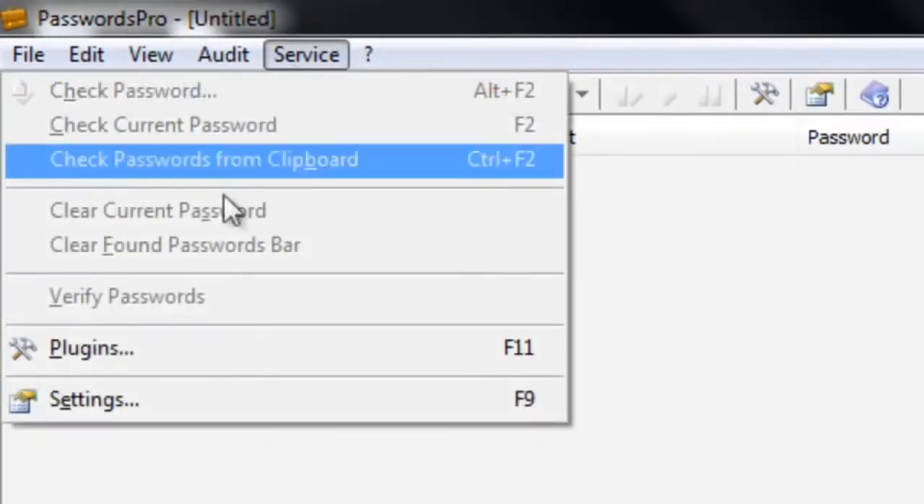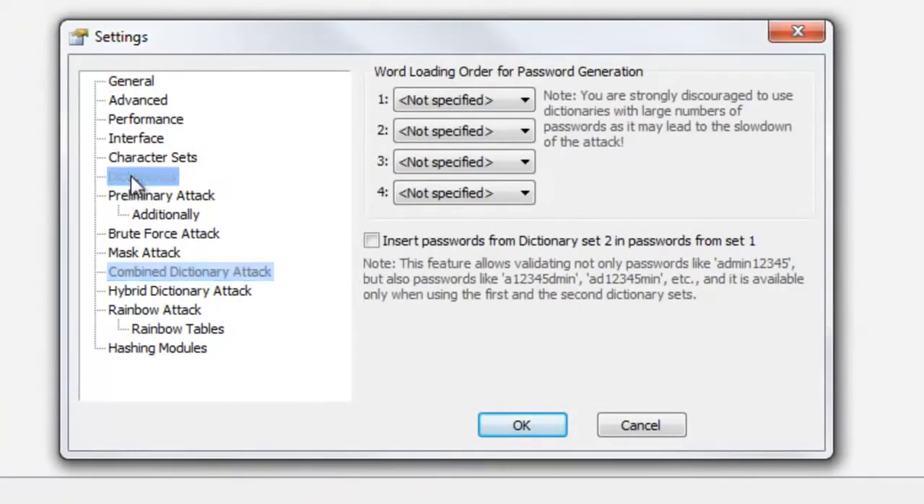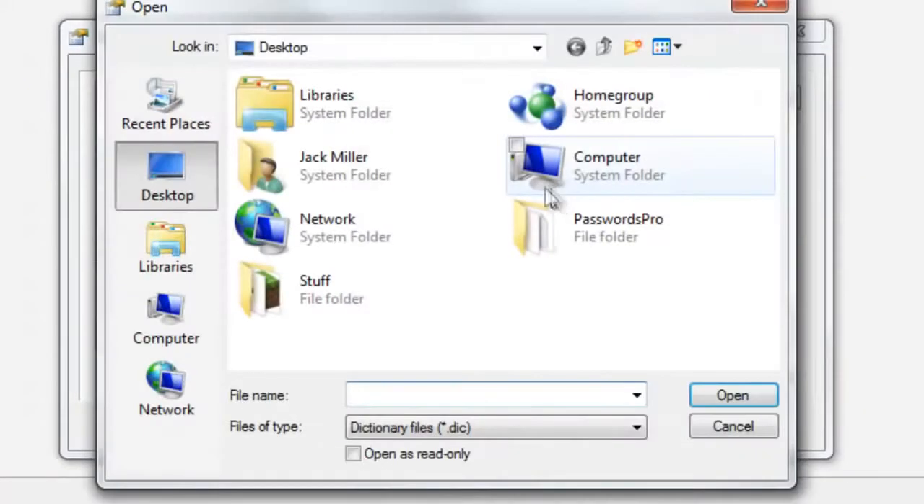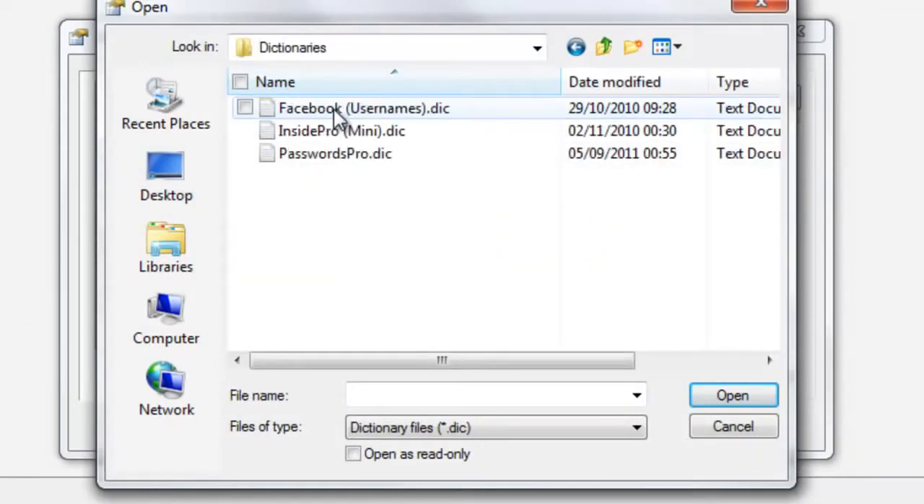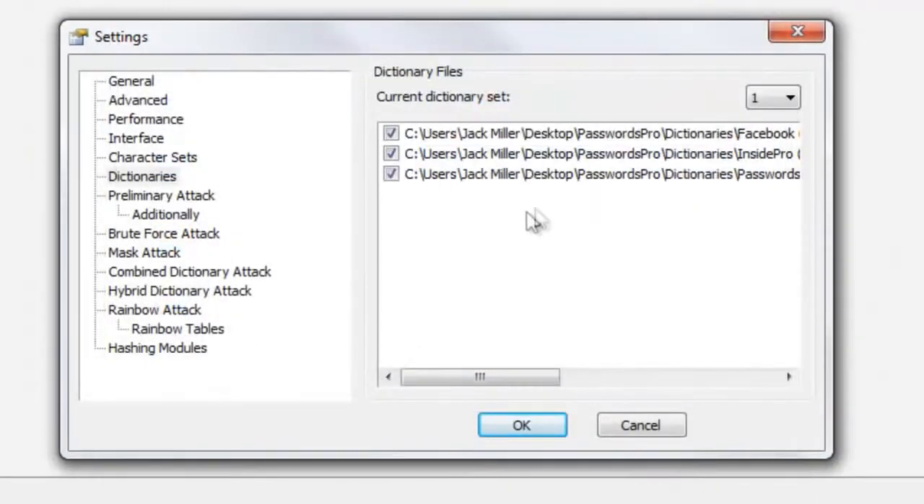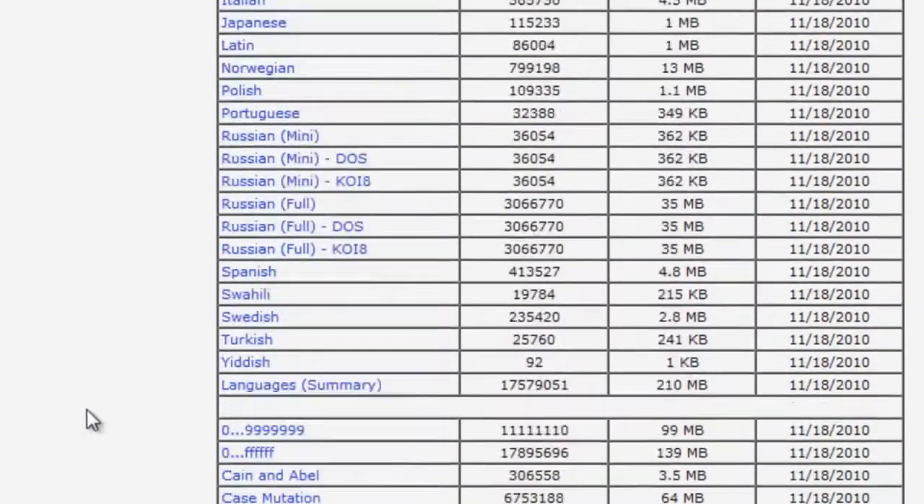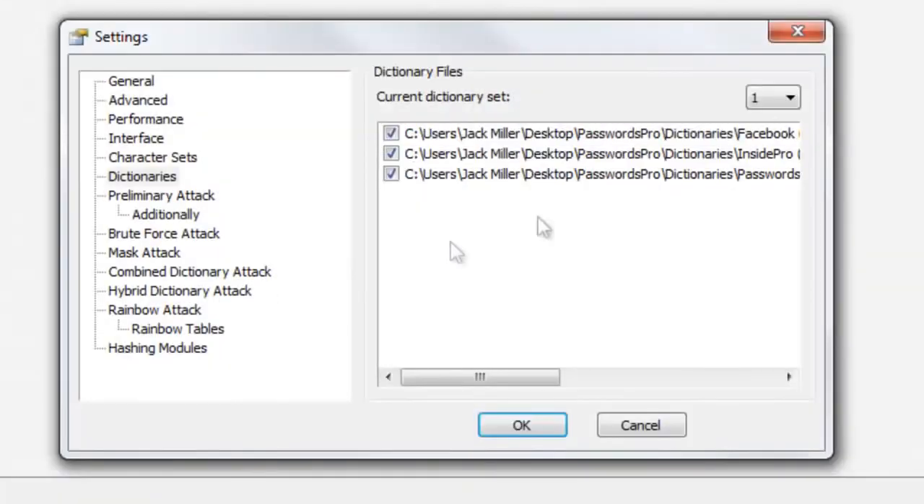So we're going to go to service, settings, and we'll go to the combined, go to the dictionaries, and we're going to add the dictionaries from the dictionaries folder. So these are here, they end in .dic, so we're going to add them. So there's 3 dictionaries added there, and then there's up to 8 sets of dictionaries you can have. And I'm going to be downloading all of these dictionaries from this website, because I decrypt a lot of MD5s. So those are added, and then I'm going to press OK.